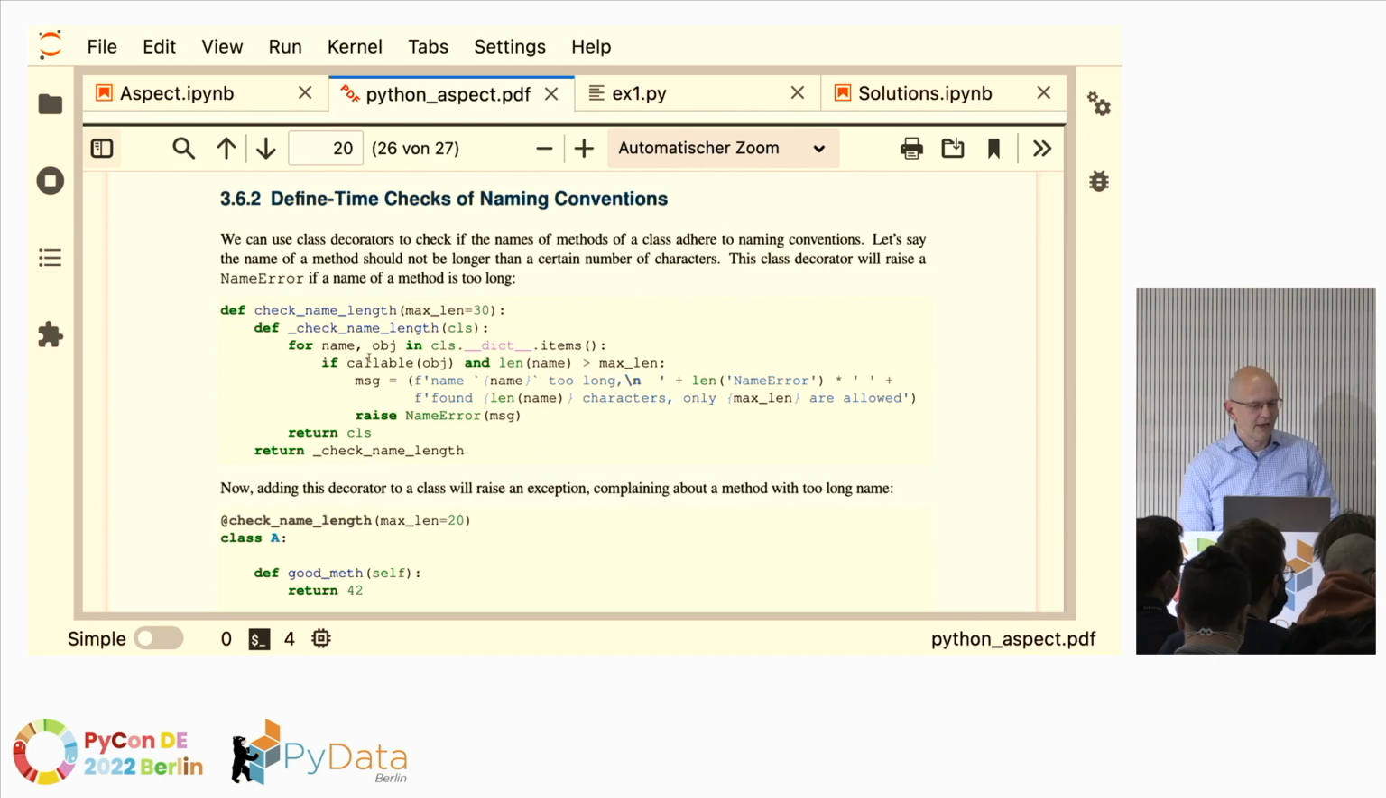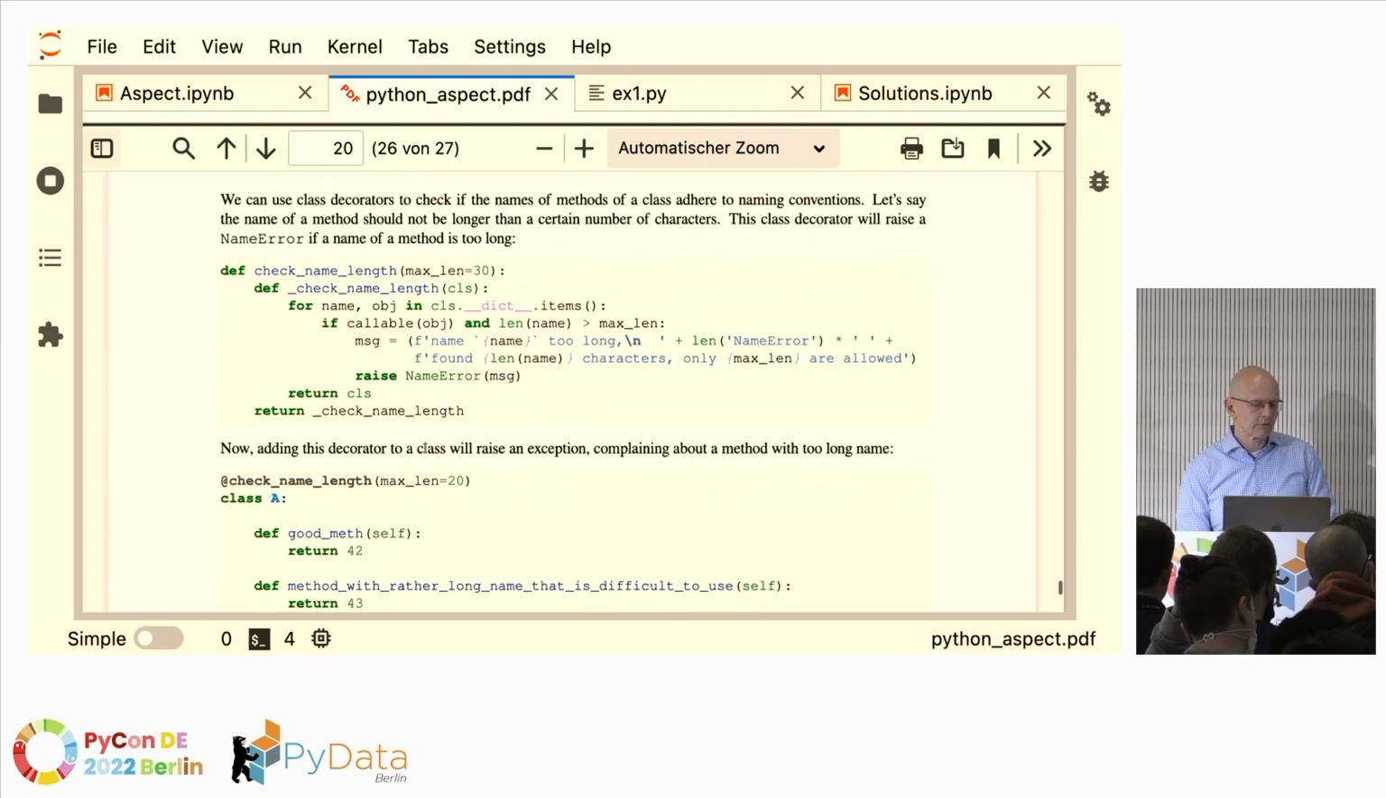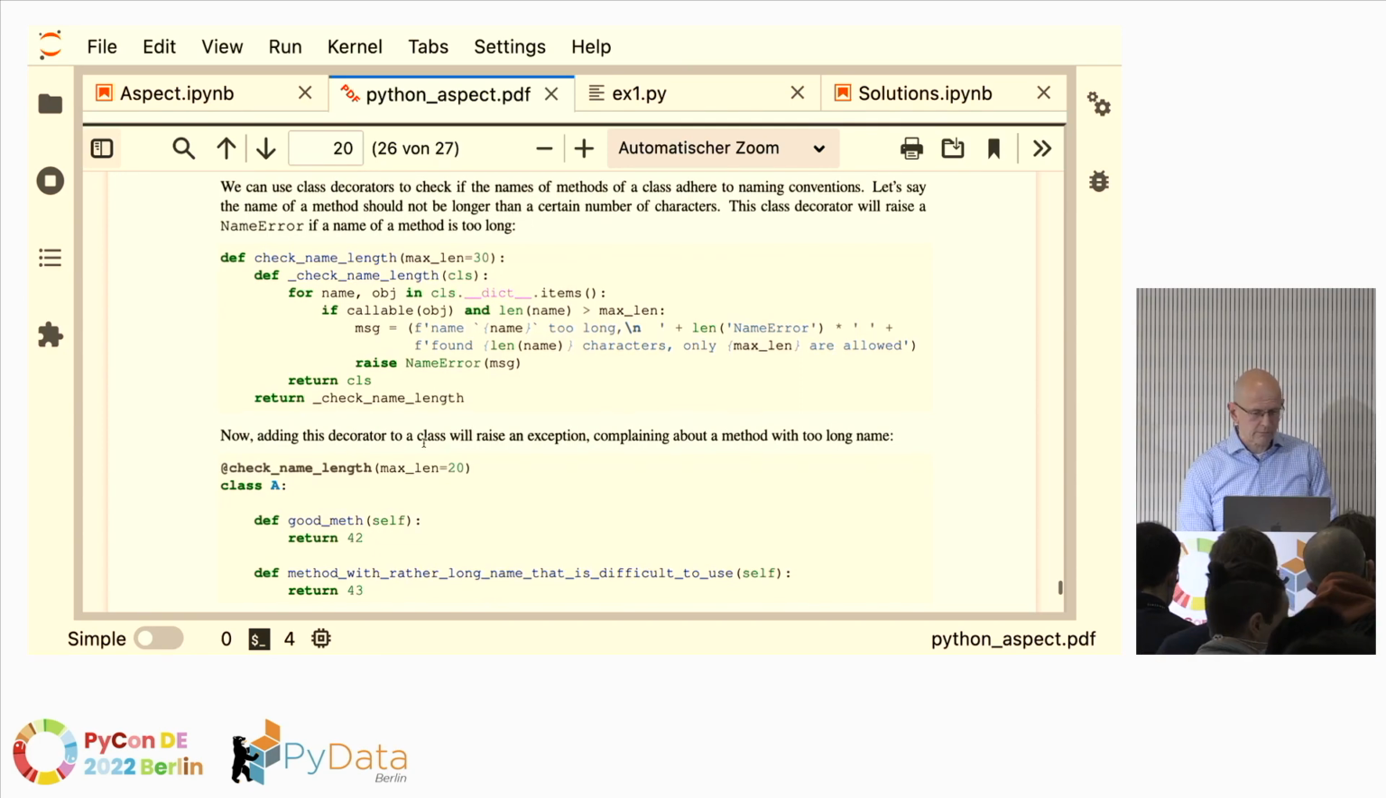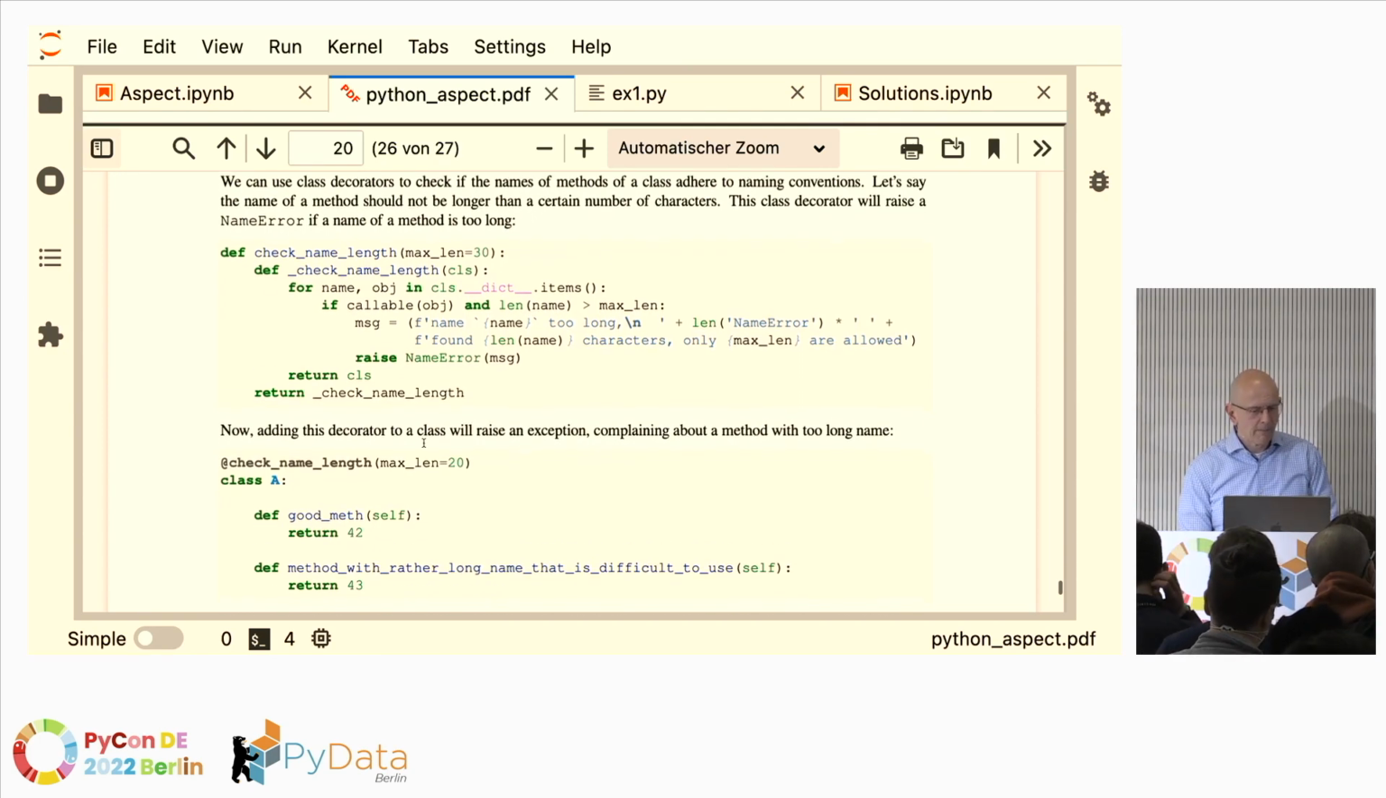So I write this, the thing def. You see, I specify the maximum length of 30. I take the class name in. I go through the dictionary items. I get the name of the object. If it's callable and if the length is more than whatever I specify as max length, I don't like it. I generate an exception and raise a name error with this exception method here, and then I return the class and do this. I don't know why the source code is not there. We would have some inclusion problem, but it's in here.